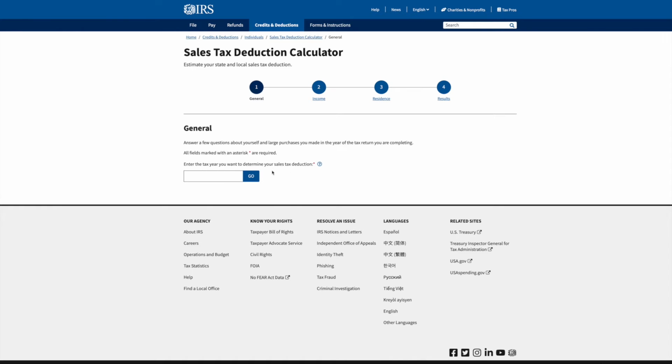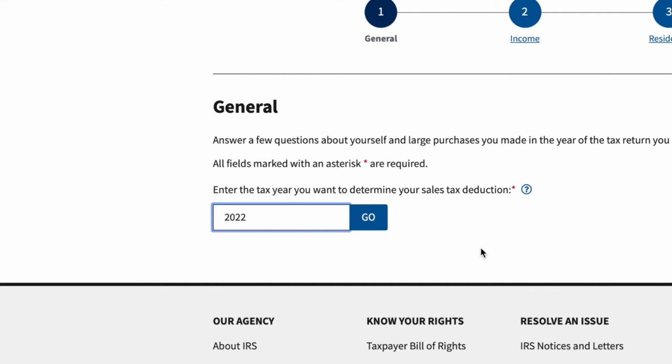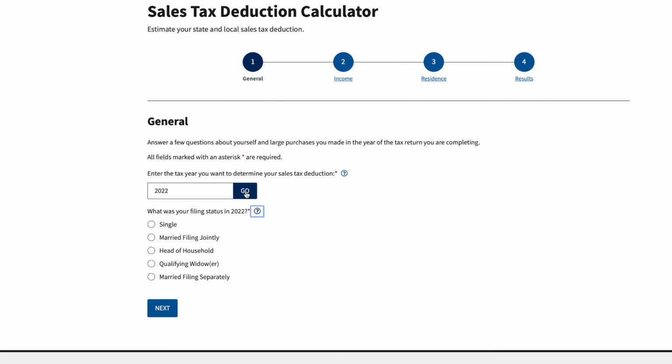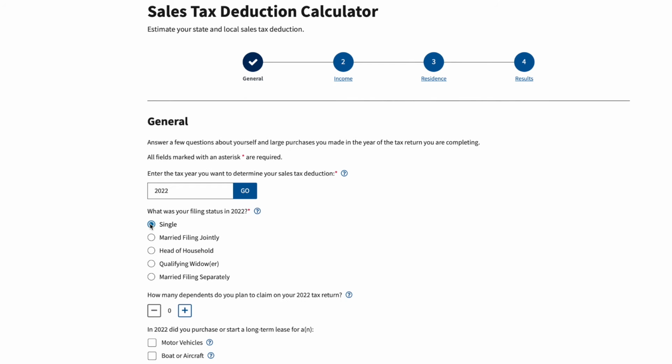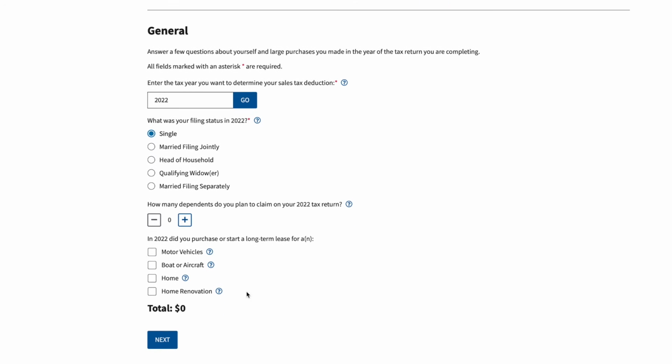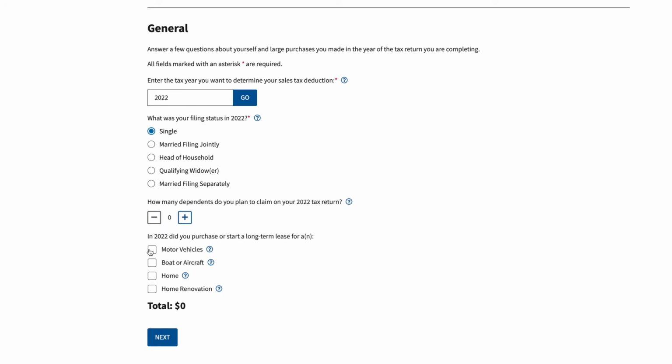All right, now we're going to go right here, and we're going to put the tax year, which is 2022, right? We're going to go bam. And then we're going to say, okay, if you're single, we're going to click on single. If you got 0 dependents, we're going to leave it at 0. And let's say you bought a motor vehicle. All right. Most people have a lease. All right. So we have a lease. It's like a 3-year lease, right? So let's go ahead and click on that.